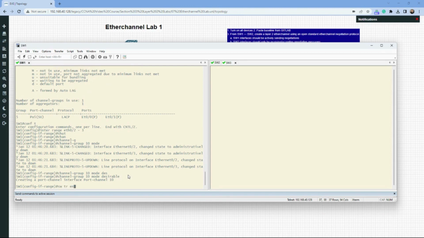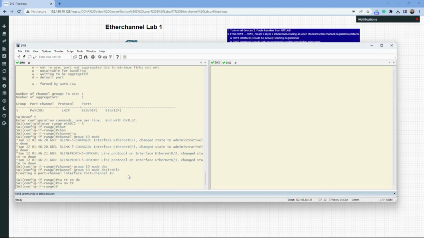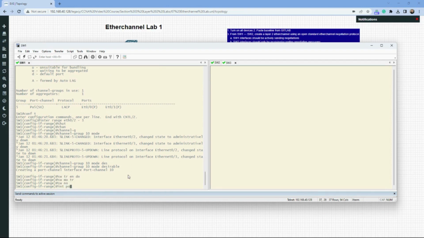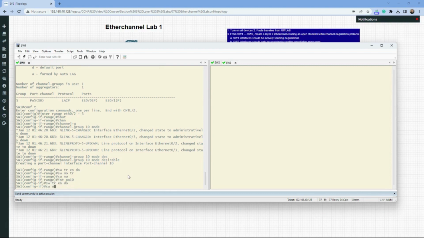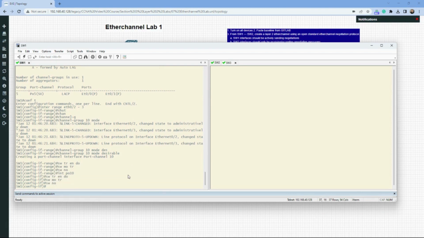We're going to type in our trunk commands here. We're going to go into that port channel, do the exact same thing, put in our trunking commands. And then I'm going to leave those interfaces shut. We're going to have them both come up at the same time on both sides.